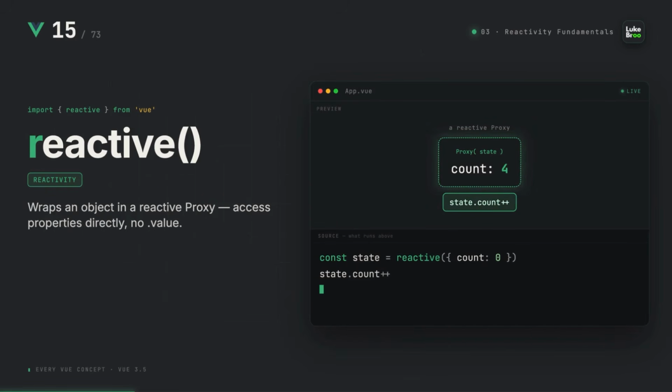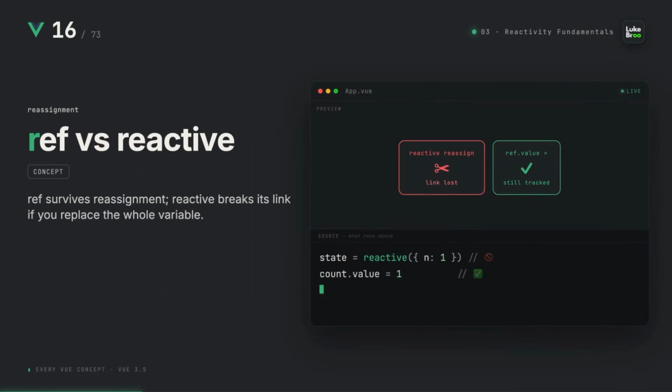The other way to make something reactive. reactive() wraps a whole object in a reactive proxy. You access its properties directly, no .value anywhere. With the code that we have here, we're gonna update the UI automatically, every click. Great for grouped state, when you will always reach into a whole object.